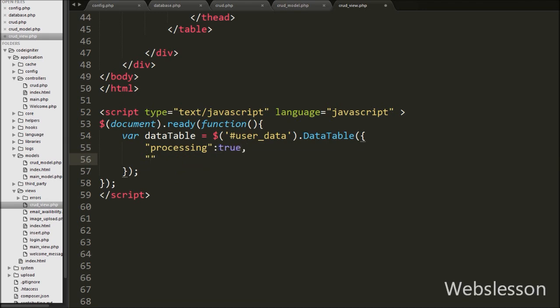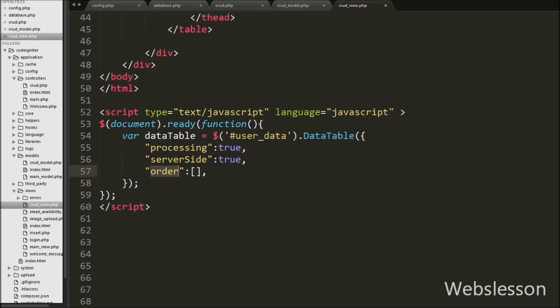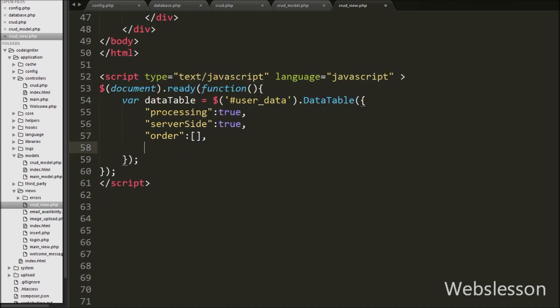Then after we have defined the second option, server-side set to true. This option will enable DataTables in server-side processing mode. After this we have defined the order option with a blank array value. This will initially remove table order from the table. Normally in DataTables, column order is enabled on all table columns, but here we have initially removed table column order.